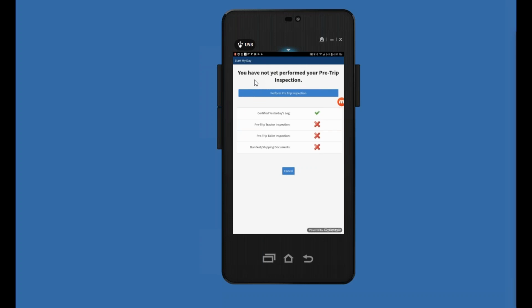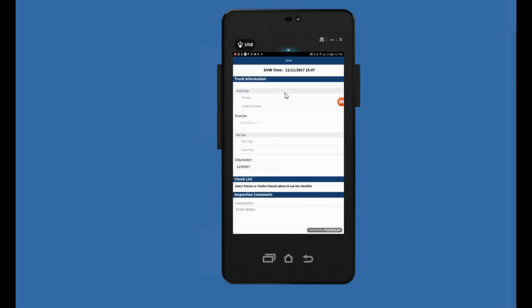And so it's telling me that I already certified yesterday's log. That's why there's a check mark there. Otherwise it would give you the option to do that. So it's taking me to the next one, which just says perform pre-trip inspection. So you'll see this right here is a big button. Down here, the items that still need to be completed. So I'm going to tap on perform the pre-trip inspection.